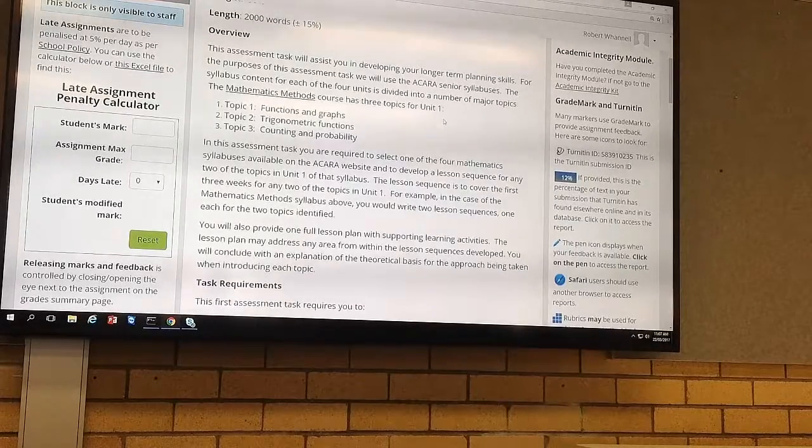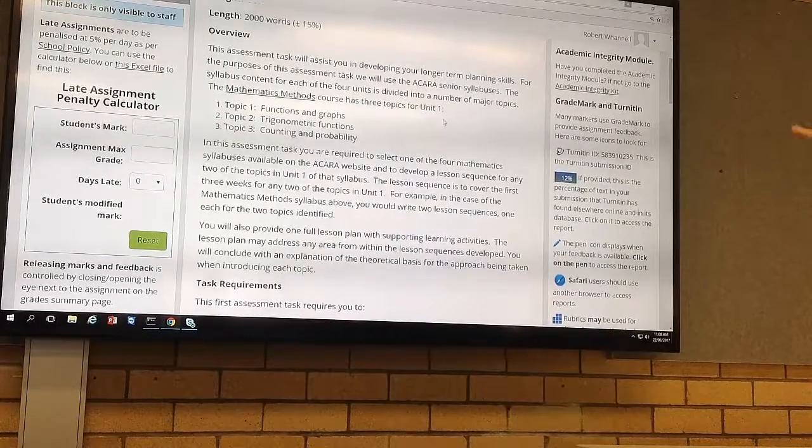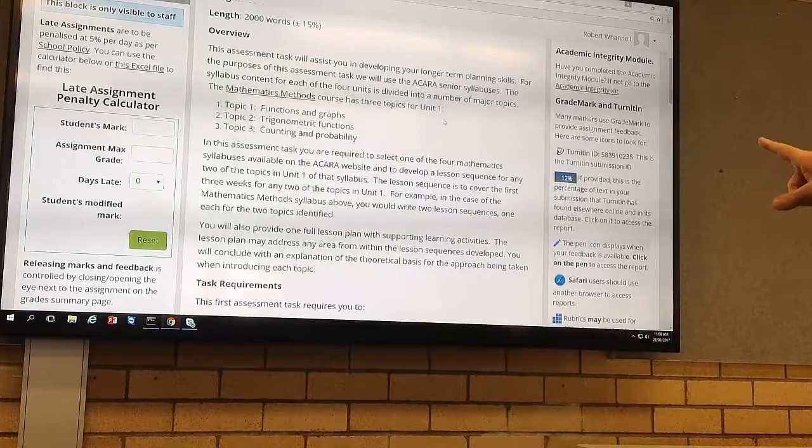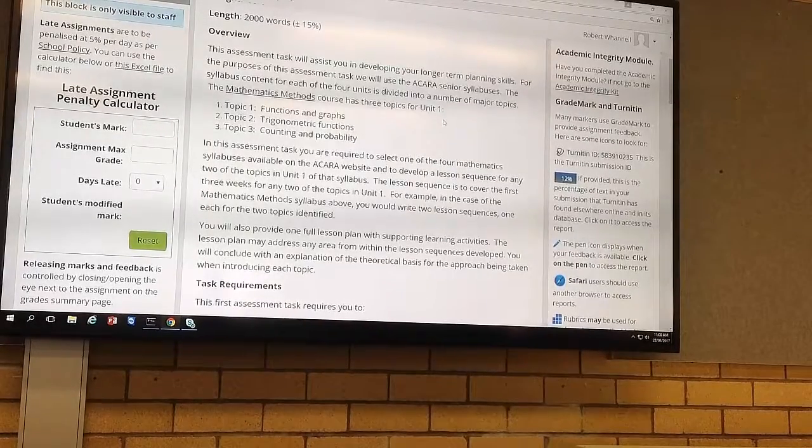Now, what we're doing, we're just picking the mathematical methods unit from the Australian syllabus, and we're going to pick 2 of the topics from the list there, and you plan a sequence of lessons for 3 weeks for the 2 topics. So it's 2 different sequences. So you'll produce 2 different things for that. Everyone's happy with that bit?